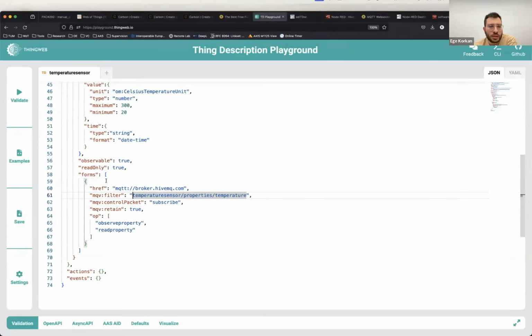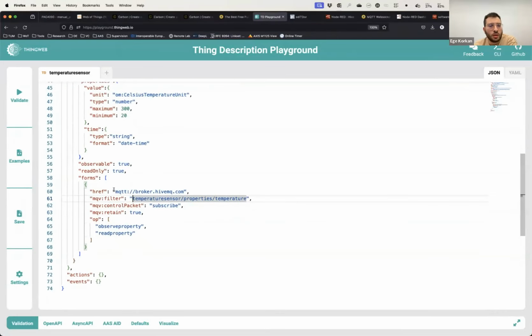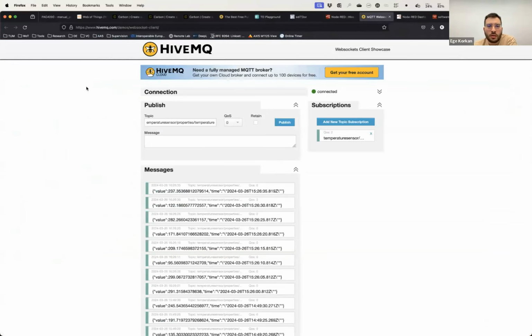All you need to do, once you have this thing description, is know what broker you need to connect to and what topic you need to connect to, and you can just go ahead. You can also use the WebSocket client of HiveMQ. As you see here, it's connected and is getting the values correctly.